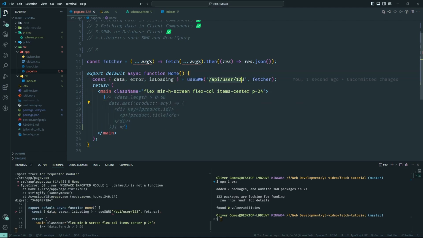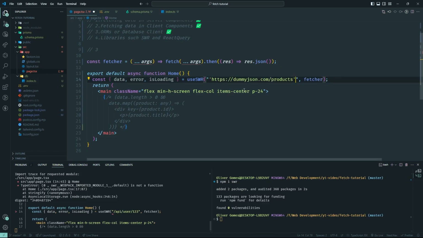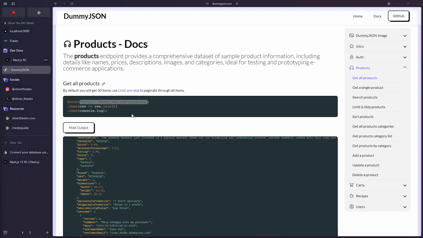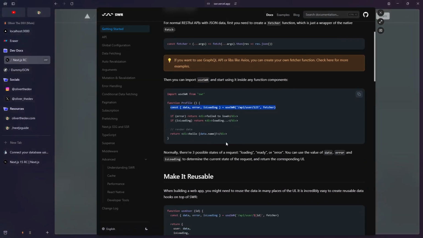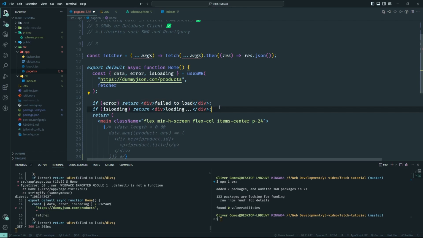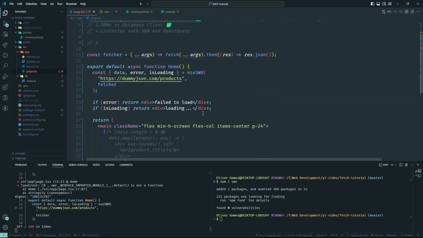The SWR API is going to be the dummy JSON API that we were using before. So I'm going to go ahead, copy this, paste that in here. And then we have it. Now, how to handle it in our, it's basically the same thing that we created. So you just handle it using similar things that we did in our previous client component handling.